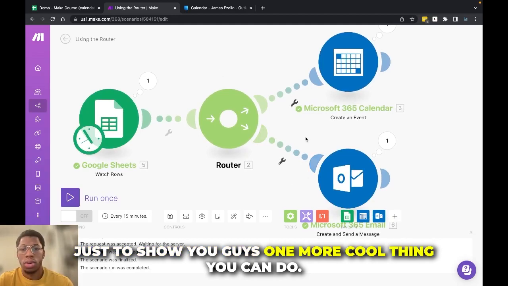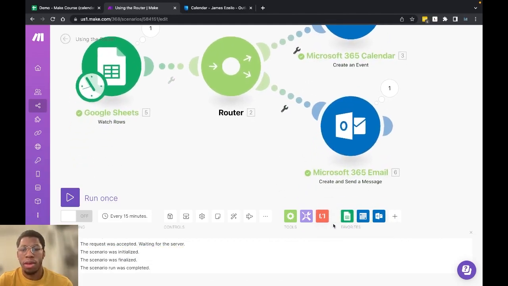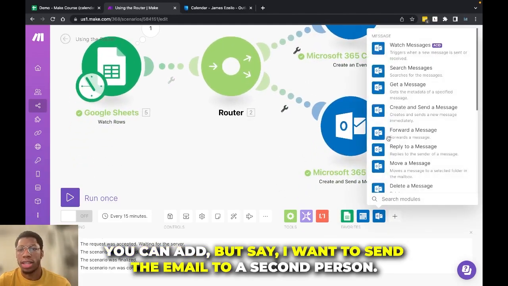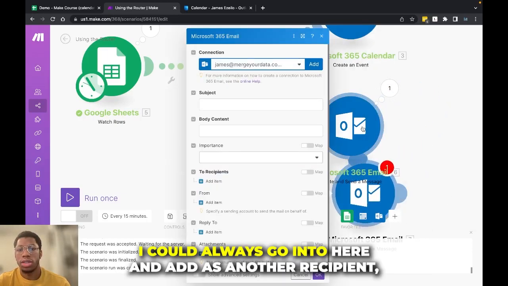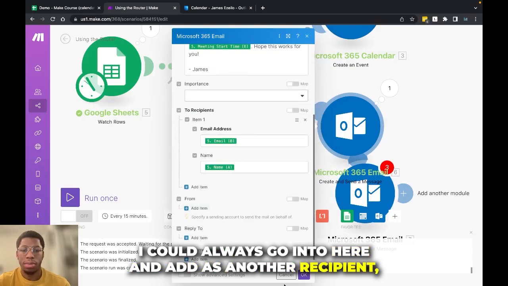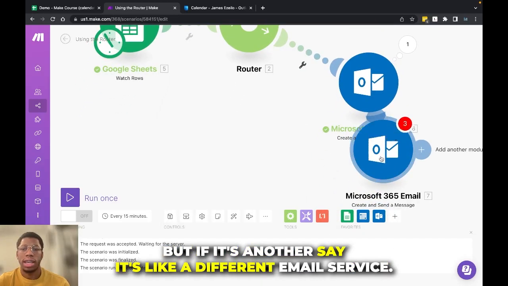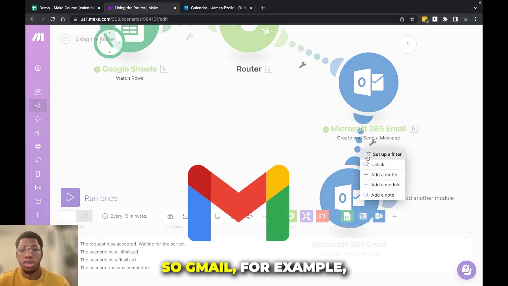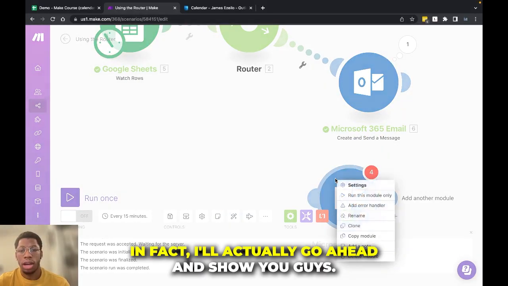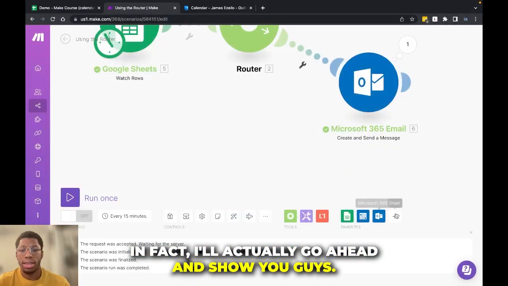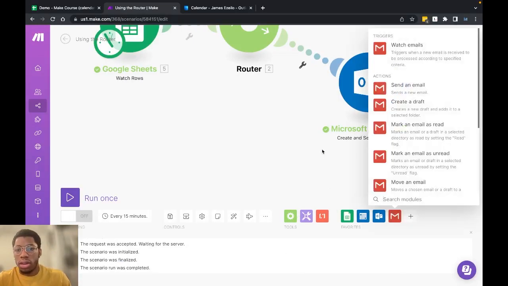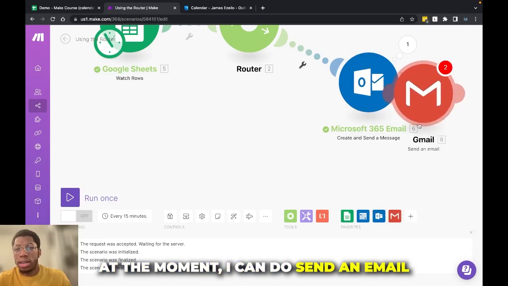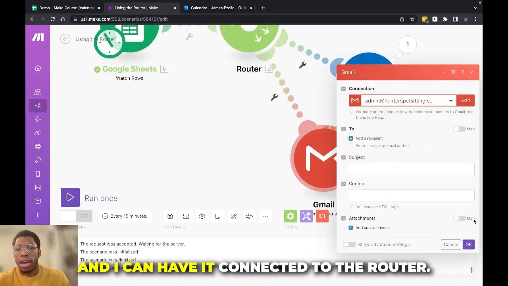Just to show you guys one more cool thing you can do. Let's say I want to send the email to a second person. I could always go into here and add it as another recipient. But say it's a different email service, like Gmail, for example. In fact, I'll actually go ahead and show you guys Gmail, even though I don't have Gmail linked at the moment. I can do send an email and I can have it connected to the router.